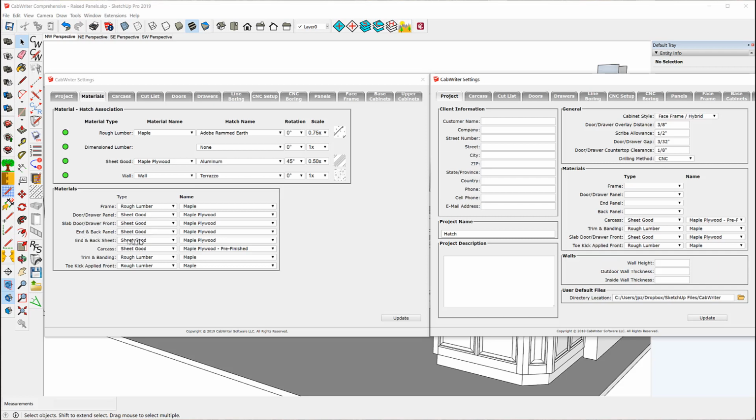So we actually created one more input here and combined the end and back panels and the end and back sheets. The frame and panel stuff is still here, and we moved the slab door stuff up. It used to be down here. We just physically moved it up. So you have a little more choice and a little more control here with this materials dialog box.